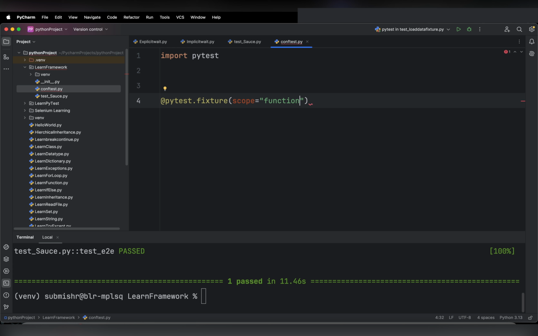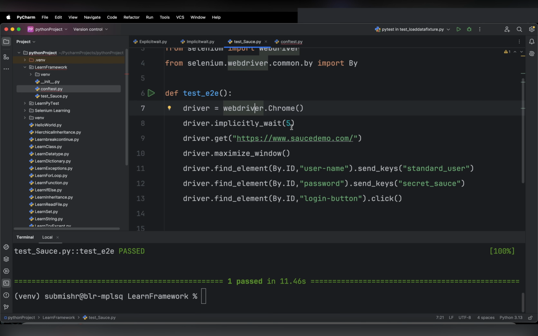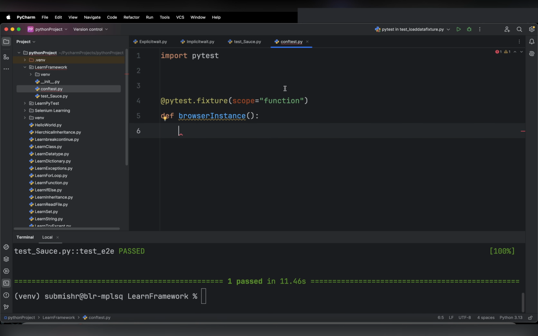Okay, so now I will declare a function. We will name it browser instance, so def browser_instance. This function will hold the browser invocation part. So let me just copy whatever code we have here. So this is the only thing, right? Let me copy this and put it here.